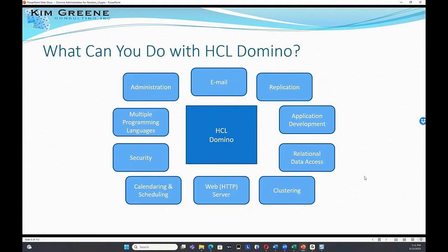And then there's a whole set of administration functions that just comes with the Domino server. You don't have to do anything. All you have to do is use it. So we're going to cover a lot of these areas as we go through the session.